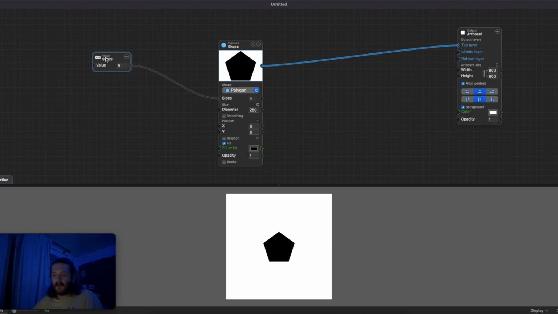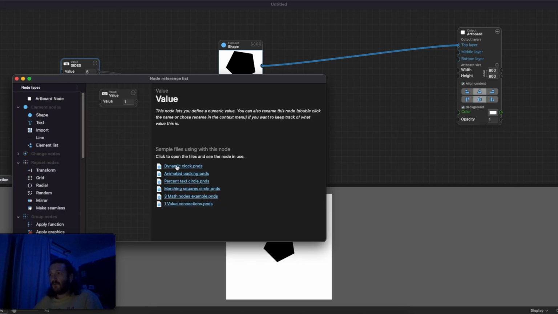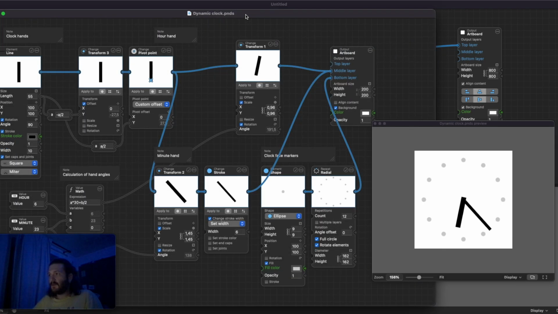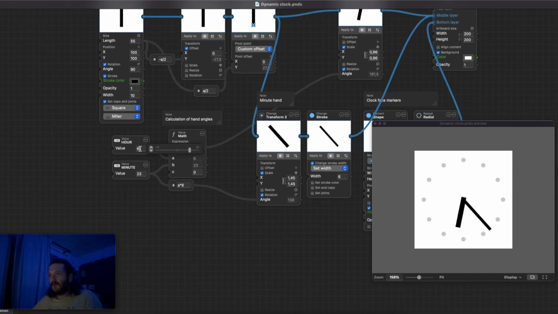I can have another value that can change my rotation. So if you prefer to have a clean panel, you can use value as this. And let me show you some reference. In fact, if I take this, this is a dynamic clock, and we can set hour and minute right here.